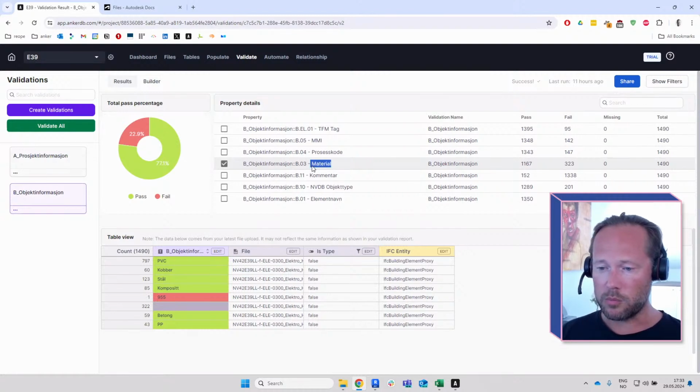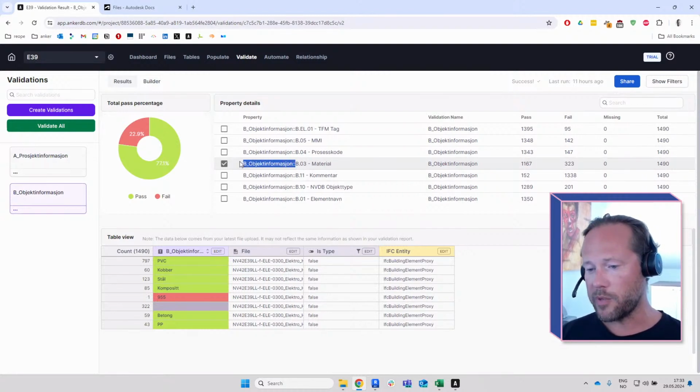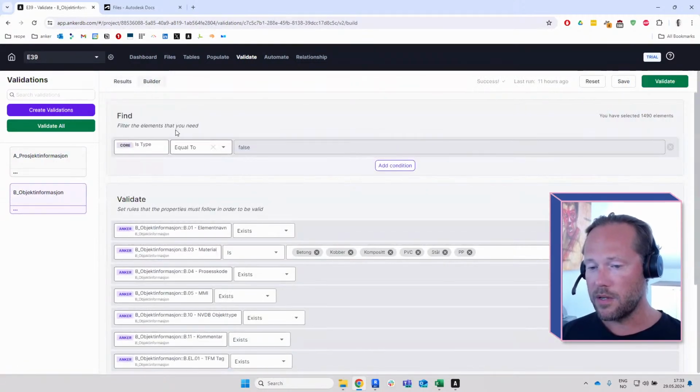So I'm looking at something called material, and it's like object information. This is a p-set and a property on IFC elements. And it's supposed to be on all these elements, I guess, and it's not. So there's 1,490 elements in this data set, excluding filters.